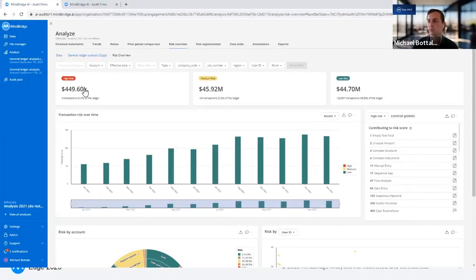The way MindBridge aims to present these high, medium, and low-risk transactions is by classifying them based off of that underlying risk score. So high risk is greater than 50% risk, medium is between 30 and 50%, and low is less than 30% risk. Essentially, what we're doing here is we're separating out what's common and reoccurring within your client system based off of those underlying patterns.